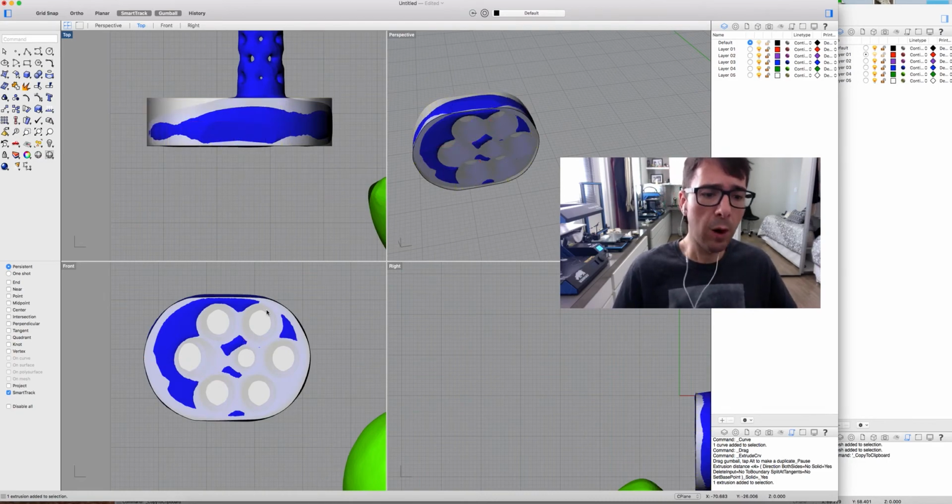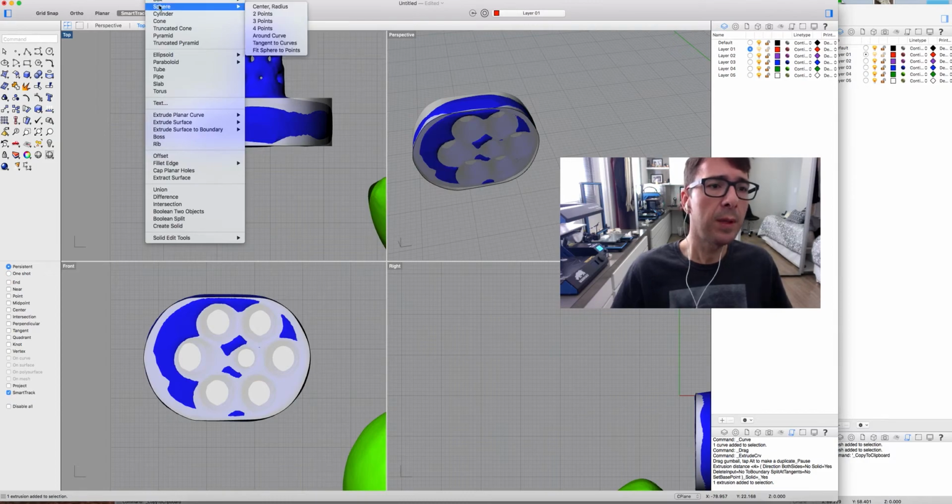So now we almost have our base plate. Let's design the peg. Okay, let's select here solid, cylinder.